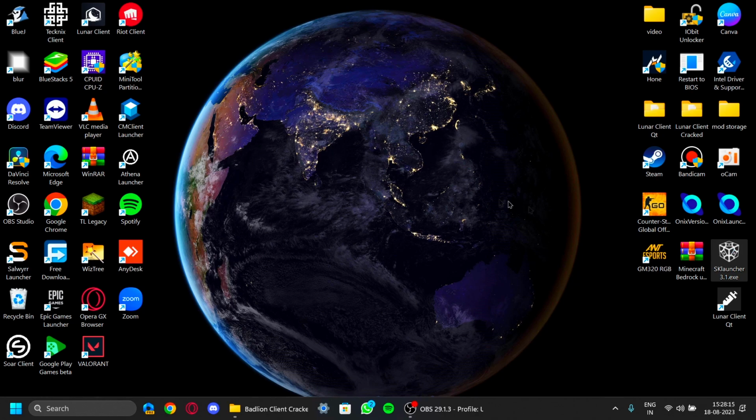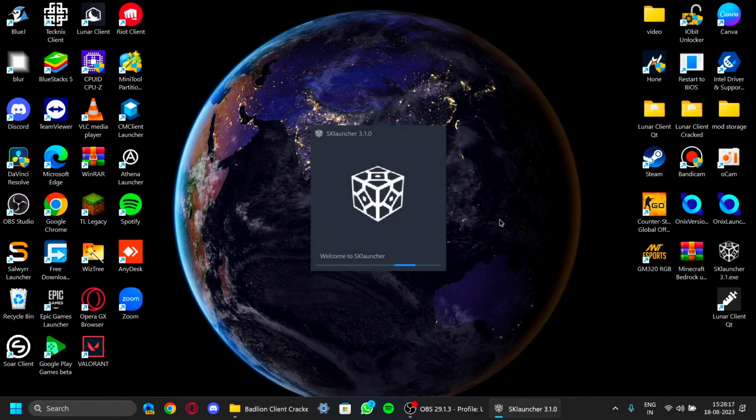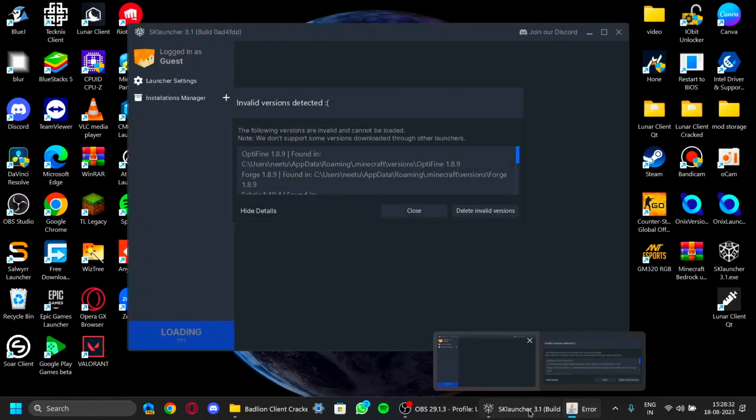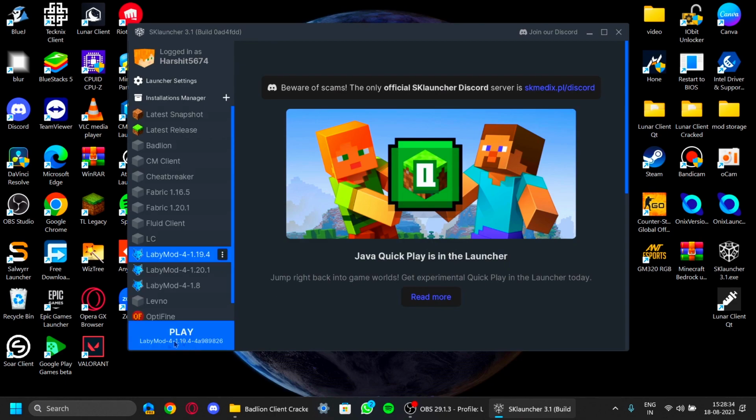Now just open your launcher, any of your launchers. Now you will already have the Badlion client 1.8.9 in your launcher if you are using something other than SK launcher, but for SK launcher it is different, so I'm gonna have to add it. So yeah, let me add it.